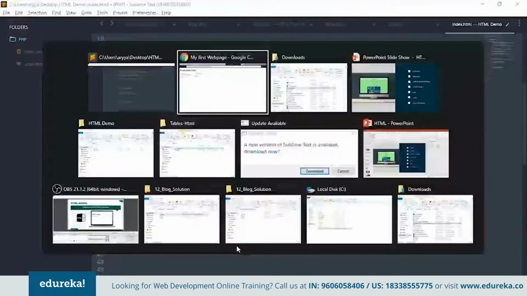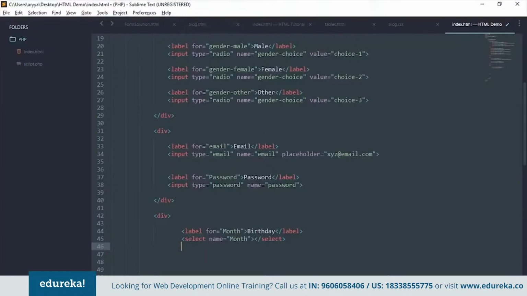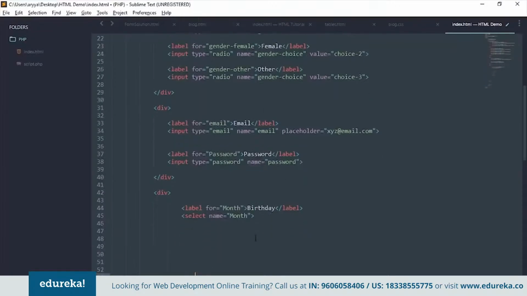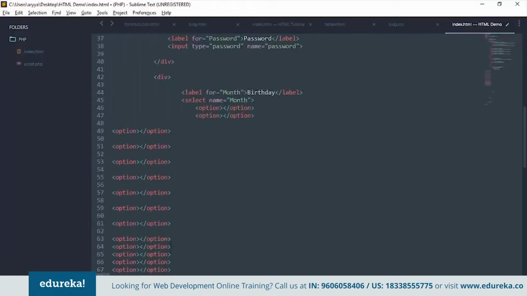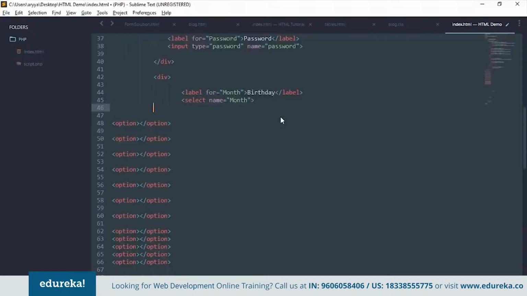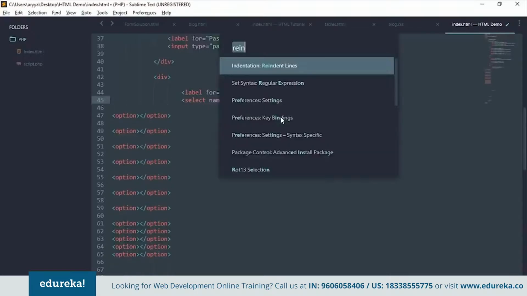Now our select can have various options, so you're basically going to put in a bunch of options out here. Let's see, option. Now we need 12 options actually. That's 3, that's 6, that's 9, that's 12. Delete these out.